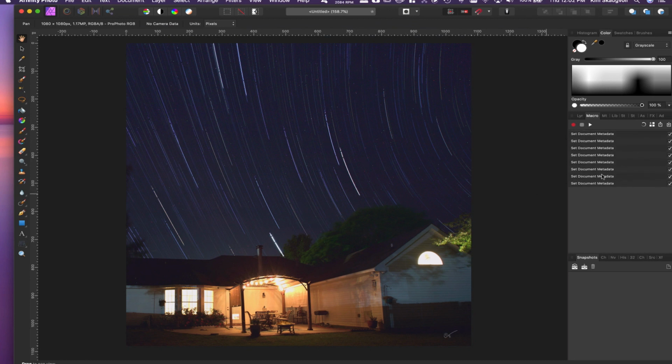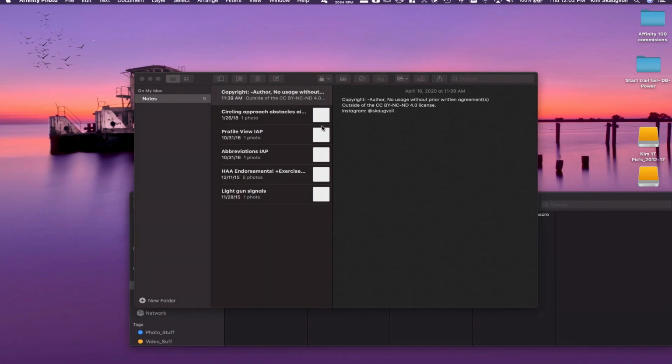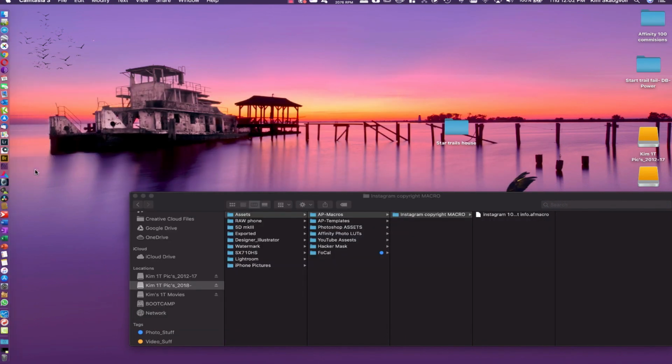Cool. So now we have this saved. I'm going to go completely out of everything. I'm going to show you two different ways you can use this macro. One is for a single image when you're inside Affinity Photo and you just want to speed up, so you don't have to type it in. The other is doing batch editing and putting in your copyright info.